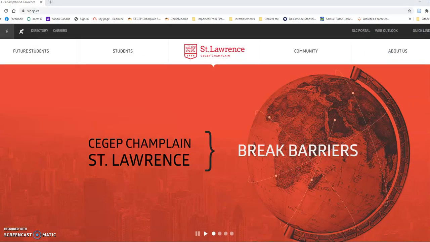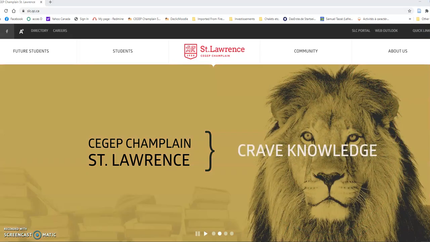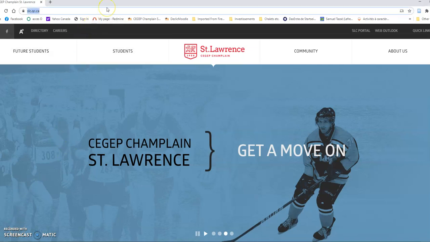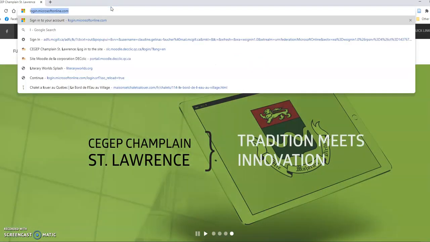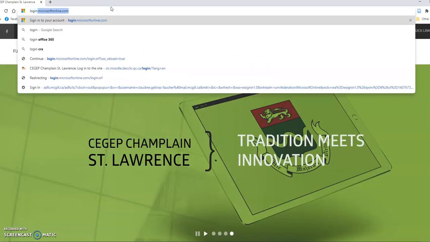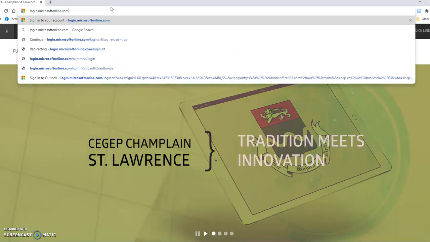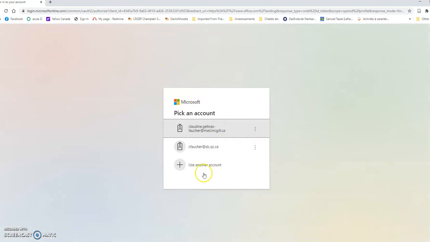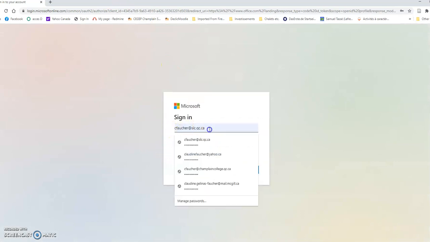So as a St. Lawrence student, you can both access the cloud service at all times, and you can also download all the Microsoft apps onto your computer. And this is the first thing I'm going to show you how to do. So to download the Microsoft Suite onto your computer, you simply go to login.microsoftonline.com. And once you're here, you will be asked to enter your credentials.